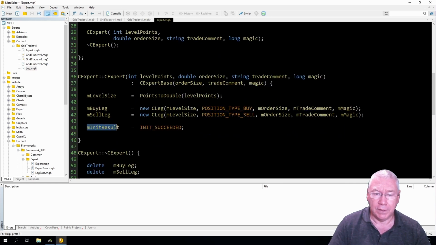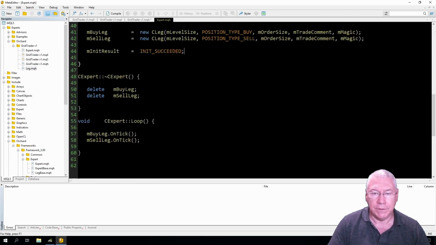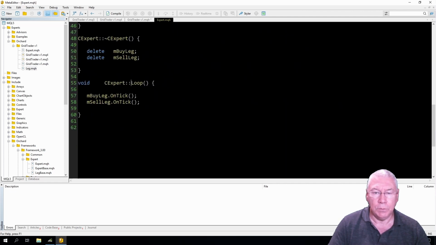And then I simply set mInit result to init succeeded. I have nothing here that's failing, so I'll just set that to init succeeded, and that's the return from the expert. In the destructor, I just want to get rid of those buy and sell legs, so just to delete buy leg and delete sell leg. And the loop, all I need to do here is call the onTick method of the buy leg and the onTick method of the sell leg, and they'll just work independently then.